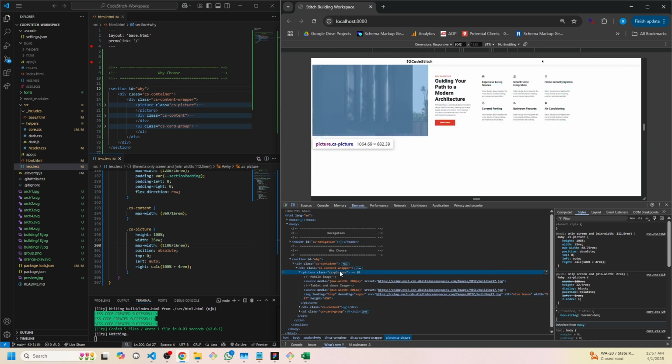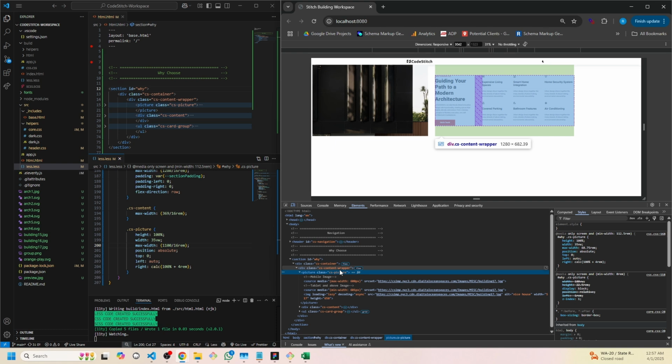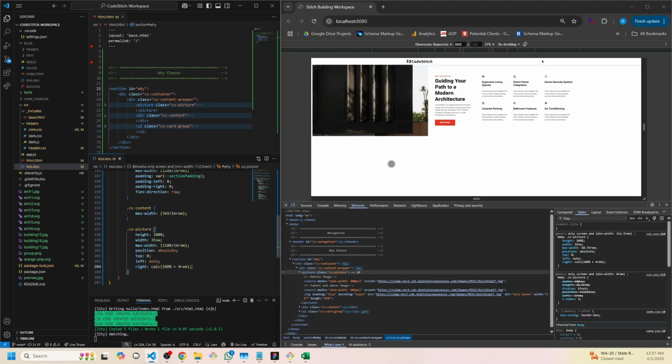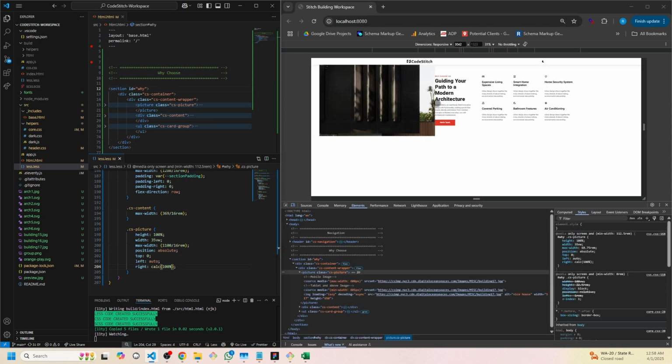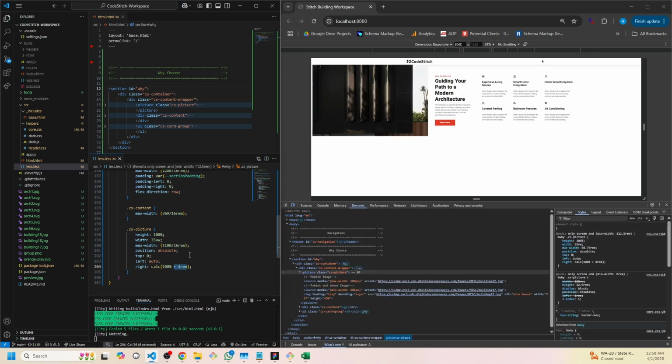This picture element is absolutely positioned to this CS content wrapper, but its right value is telling it to be at 100%. Like if I remove this 4 rem, it would just right 100% places its right edge at the leftmost edge, because it's basically saying right 100% of the width. So if this was right 0, 100% is right here, right on the edge. So then we add that 4 to offset it even more, and that's how we create our space.